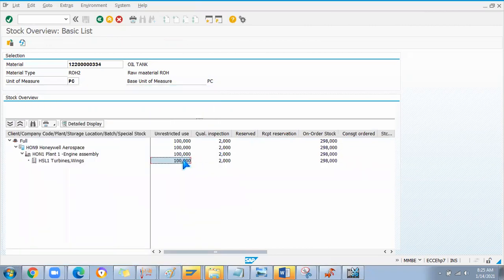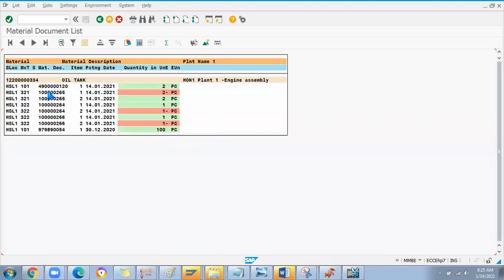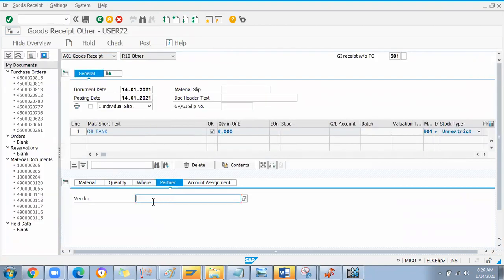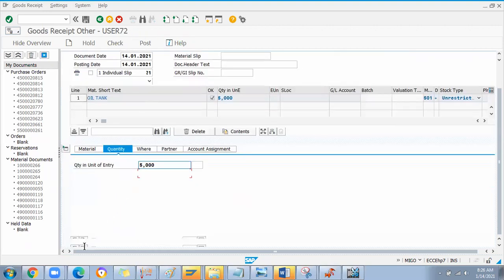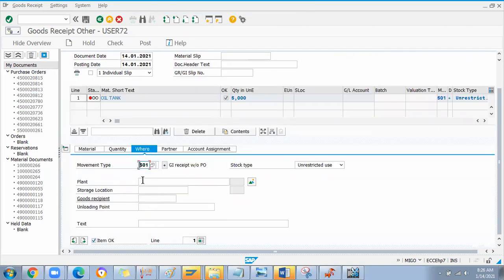What is our partner? I will check with the movements which we have done before. From that, I will check the 101 movement, and from here I can check the partner. Okay, this is Kiran Private Limited. I'll copy this partner number and use it here. Okay, this much is the quantity we are receiving, and the item. Check it, enter the plant, which plant we are going to receive, HON1, and location HSL1. Check it and post it.